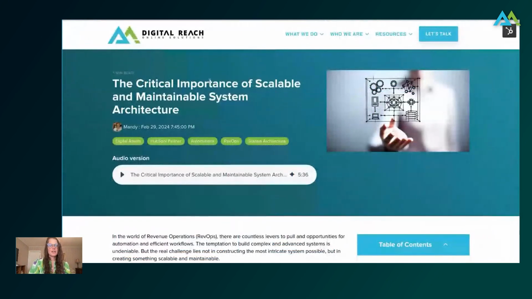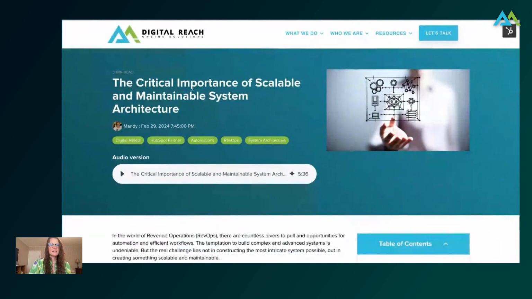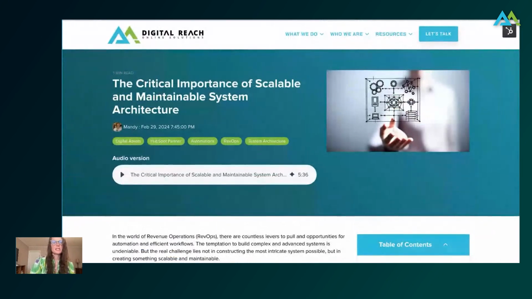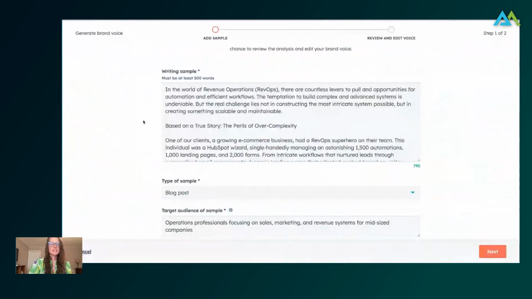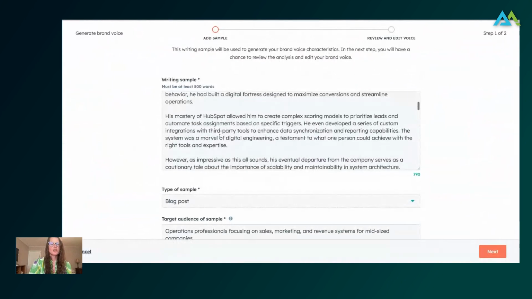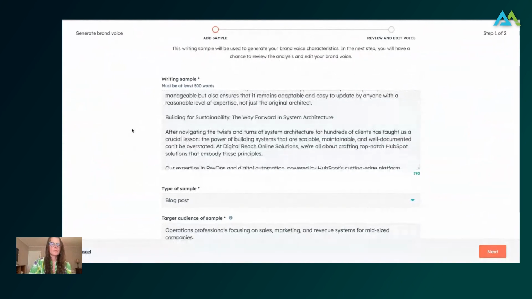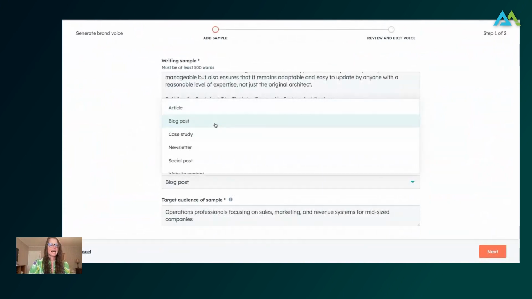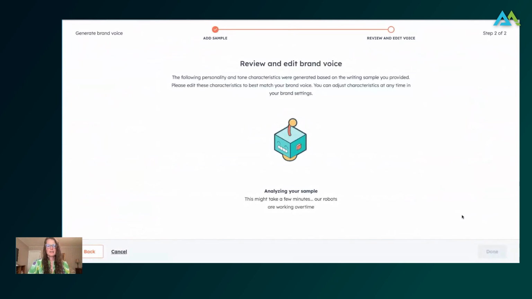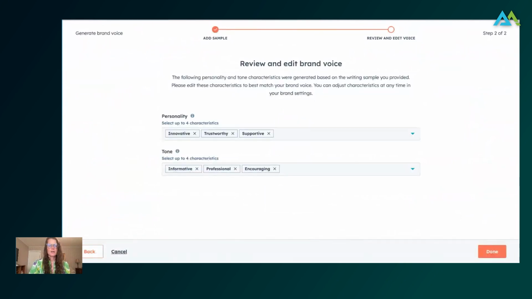So let's start with the brand voice tool. Okay. So this is a blog that we wrote about the critical importance of scalable and maintainable system architecture, which I do think is important. Okay. So we went over here and this is the brand voice tool. And so you find this in settings, and I'll show you where to find it after we do this. So then what I did is I just went ahead and I put the copy from this blog in. I let them know what type of content I was submitting. And then I just made a simple target audience sample. Okay, so you type all of this in, and then we go over here, and this little robot here is analyzing the sample. And here we go.